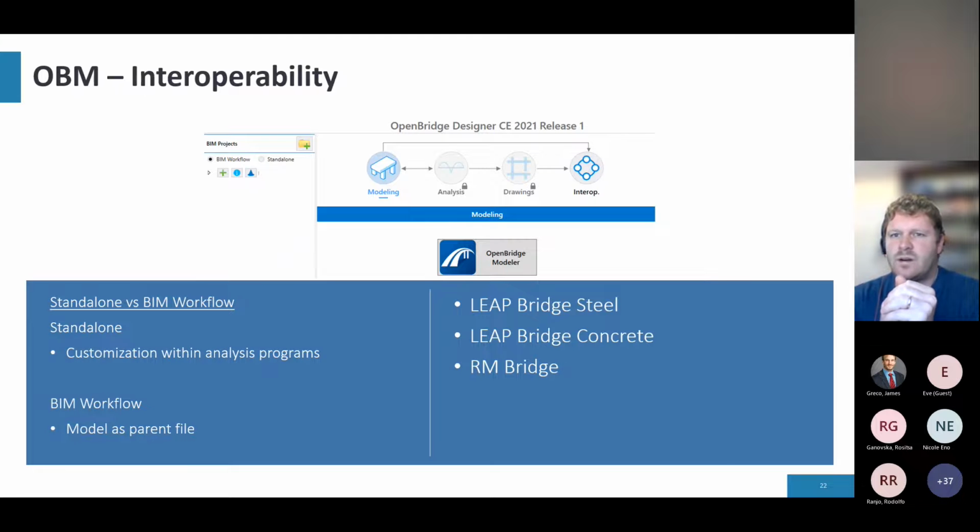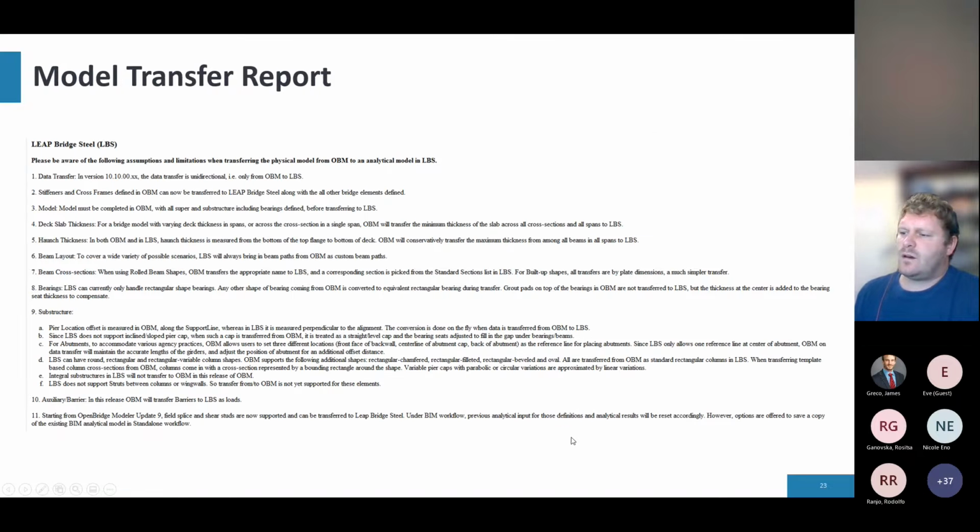Standalone gives you a little more customization once you get to analysis, but you kind of lose that synchronicity between the two programs. If you use the standalone, then it'll send everything over, but you can change footing sizes or beam sizes in your analysis, and it's not going to update in your model if you use it that way. Like I said, LEAP Bridge Steel, LEAP Bridge Concrete, and RC-Pier are the three that are associated. For our project, we had a steel bridge, so we used LEAP Bridge Steel. I'll be demonstrating that in just a minute.